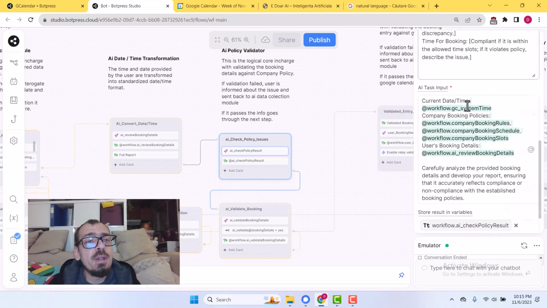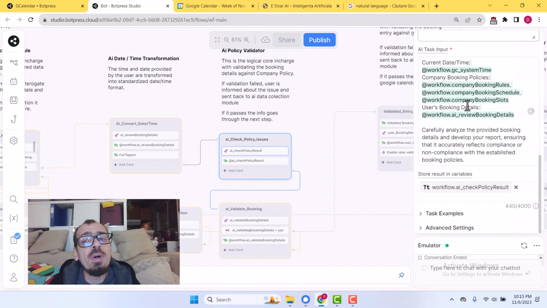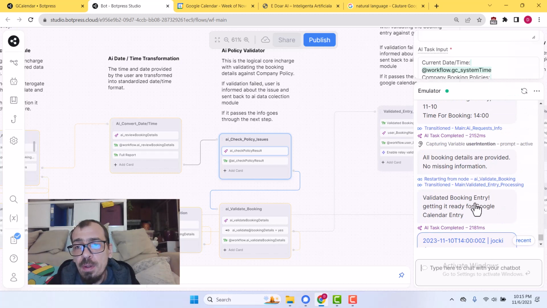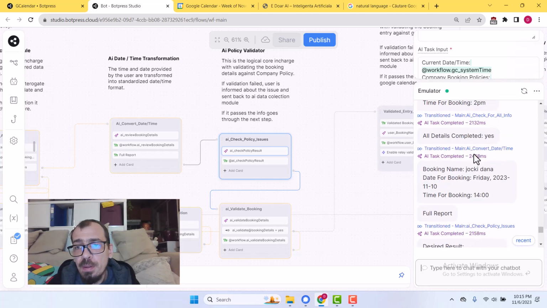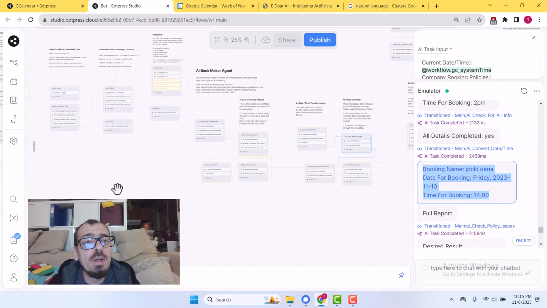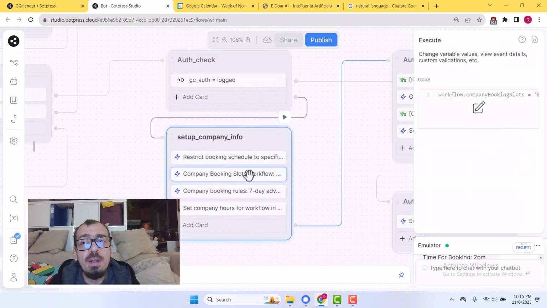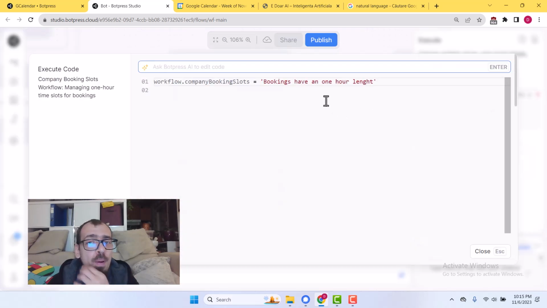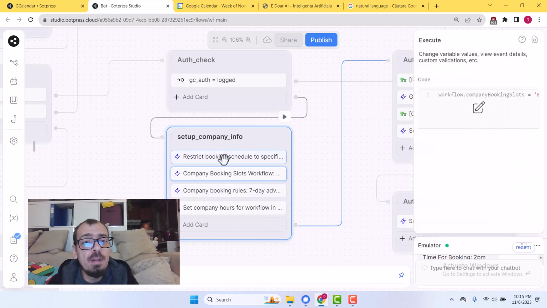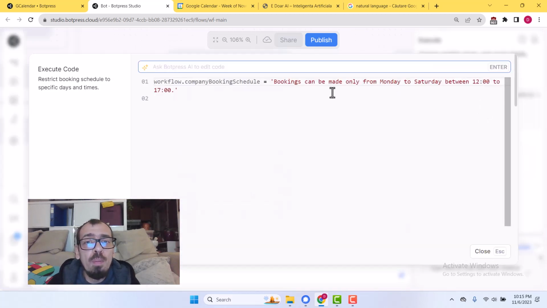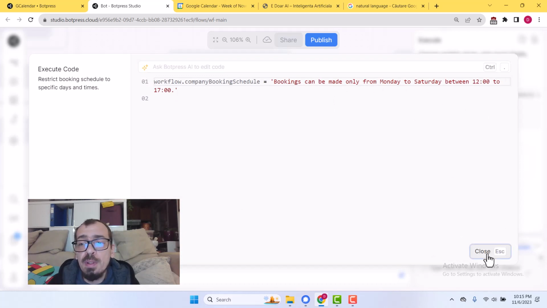So basically, this AI task will receive this piece of information along with the information that we've set up here, like bookings have a 1 hour length, or bookings can be made only from Monday to Saturday between 12 and 17.